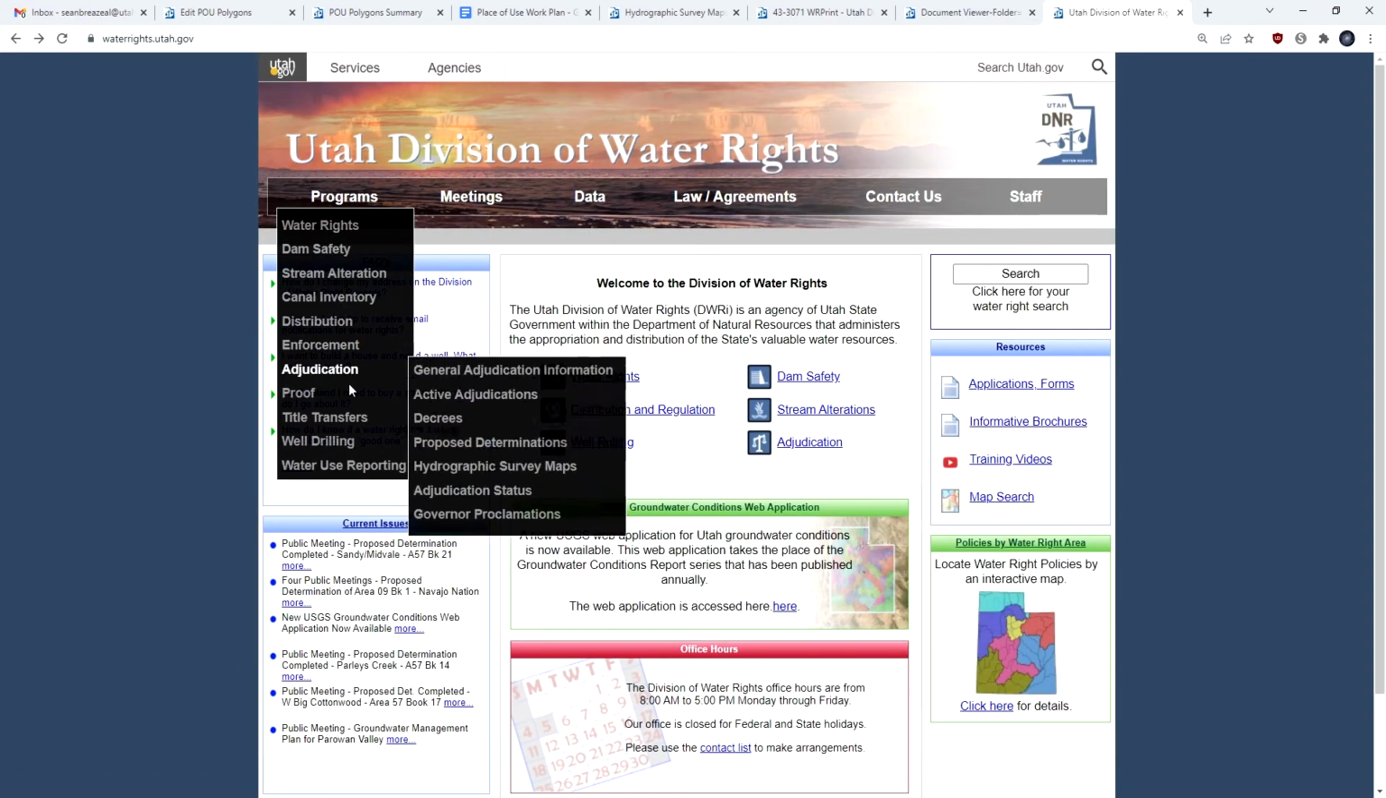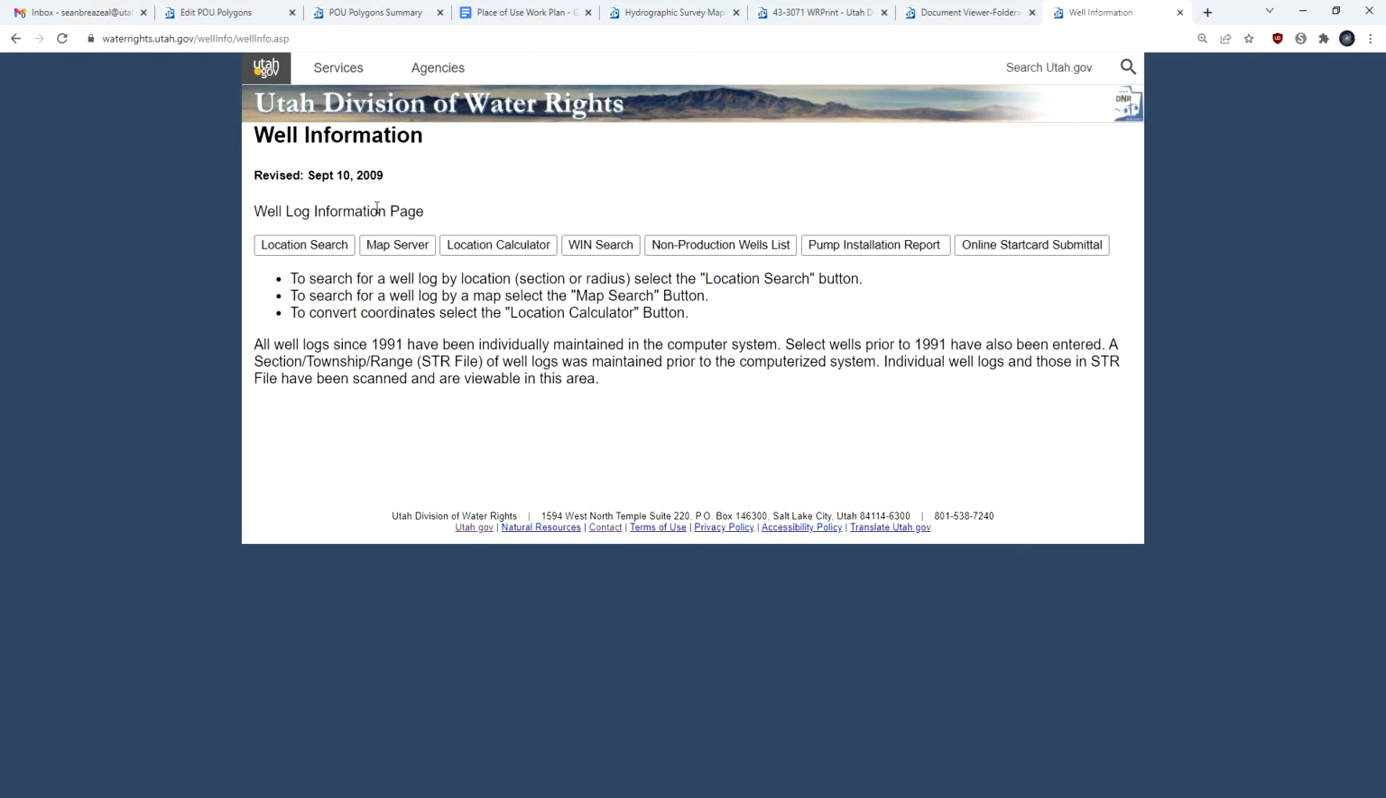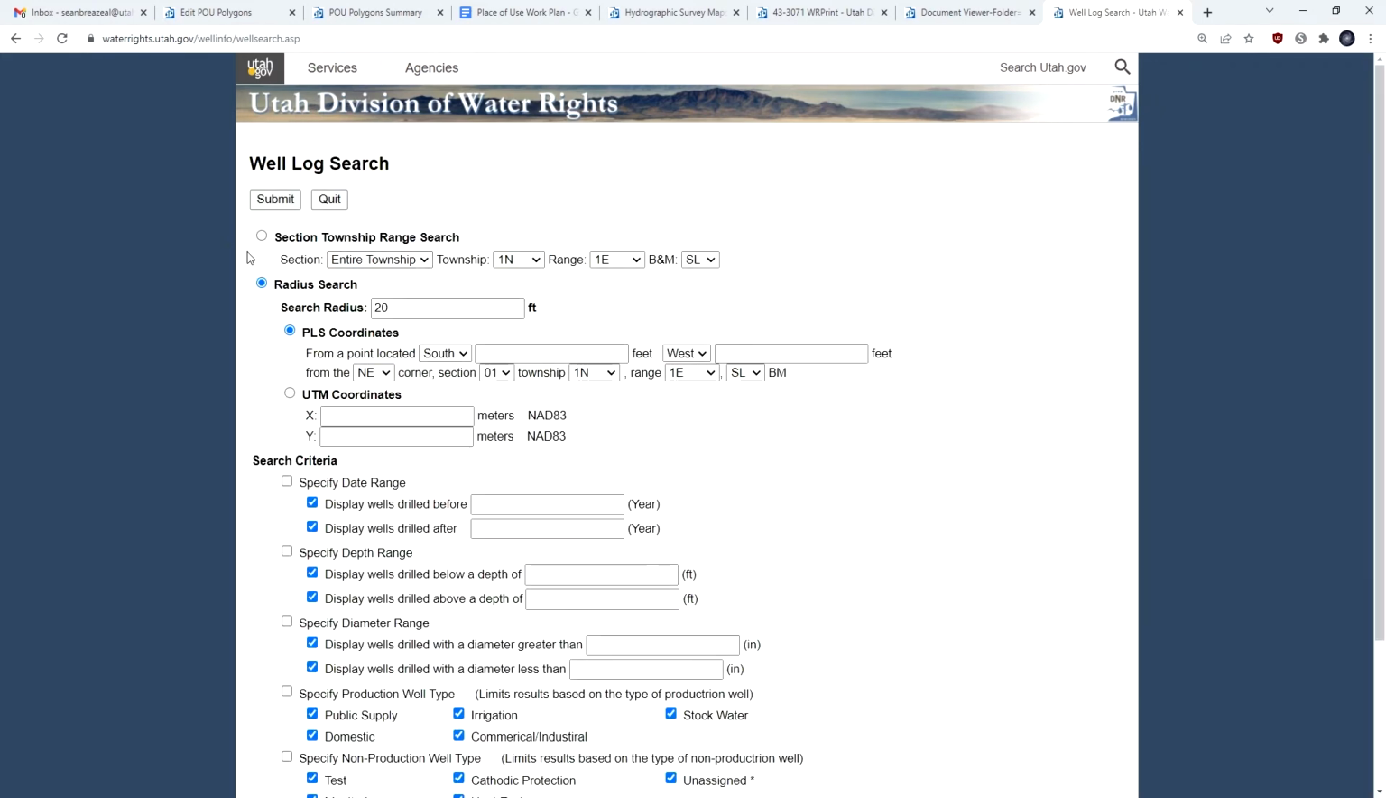Also under programs, under well drilling, the main link here of interest to most people is our well drilling database, but there's also access to our forms on this menu and all kinds of information about becoming a licensed well driller and other groundwater based information. But on the well drilling database, you'll get this menu with buttons along the top. We can use our location search, which is specific to searching for well logs. This won't be searching for water rights necessarily.